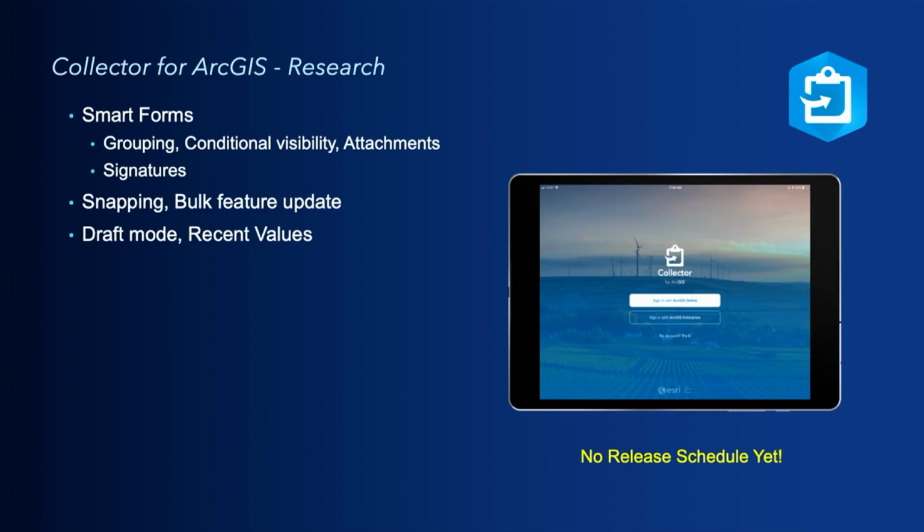And then this is some of the additional features that are high in our backlog: adding support for signatures, adding attachments in line in the form as part of that smart form, supporting snapping, which is a big request we hear a lot, being able to lasso a bunch of features and bulk update all of the feature attributes for all those features at once, moving into a draft mode. So maybe I want to partially collect a feature and then I'm done for the day and I need to go back and collect the rest of it. That's been asked for a lot and we've been looking at that. And then repetitive values, so being able to stamp onto existing features attributes that were collected from a feature before.